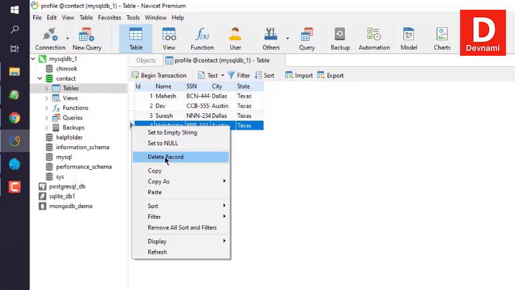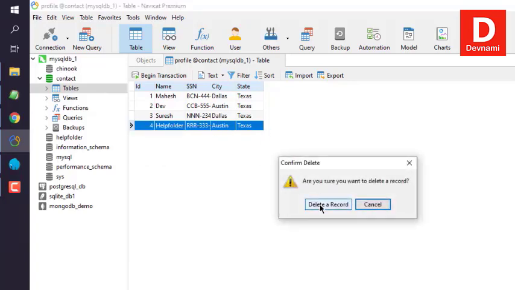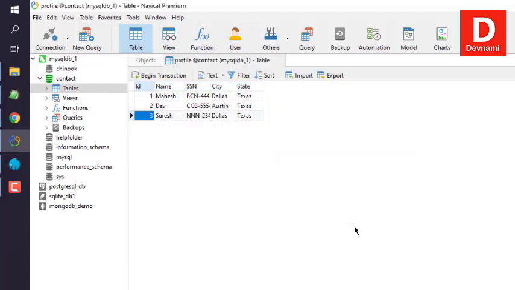So simply select that entire record and click delete record, and then choose delete record, and here you see only 3 entries will remain because here we don't allow nulls in that particular column. So entire record will be deleted if we select that entire record and right click to delete it. Okay, so you get the idea how to delete a particular record from MySQL database table using Navicat.